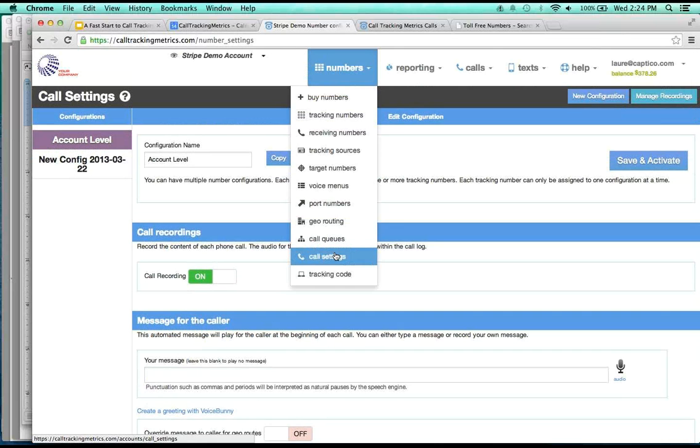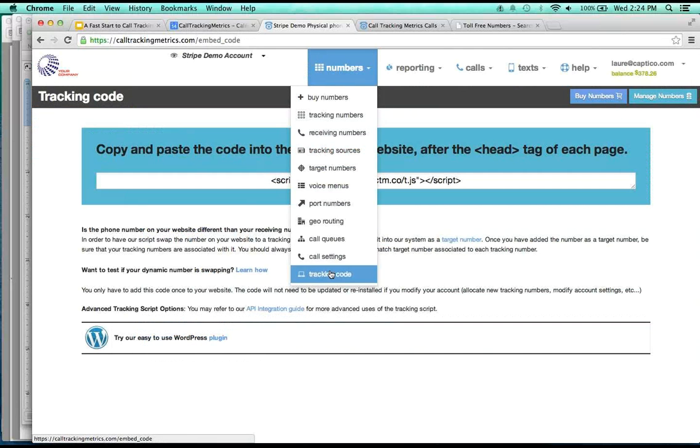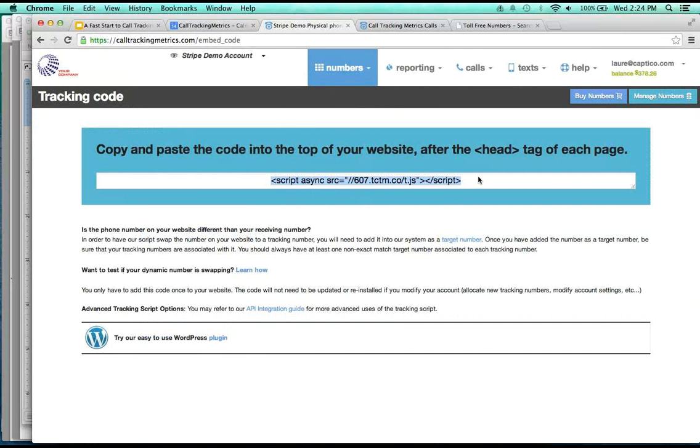After you go through this menu, usually the next step would be to install the tracking code. I talked about this tracking code that sits on your website. This is where you find it, right here in tracking code. You'll install this on your website, and you only have to do it once. And then at that point, your numbers will start dynamically appearing to your website visitors.